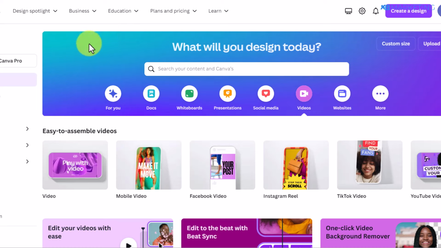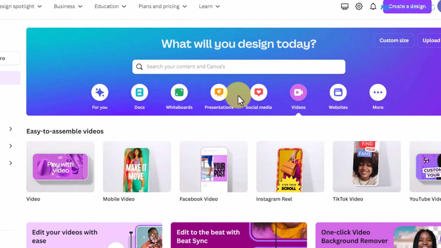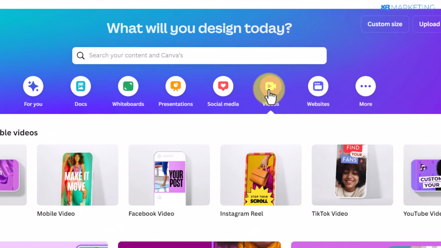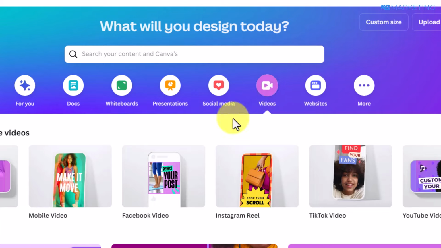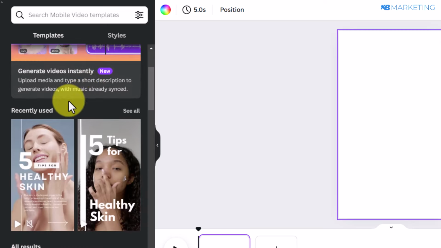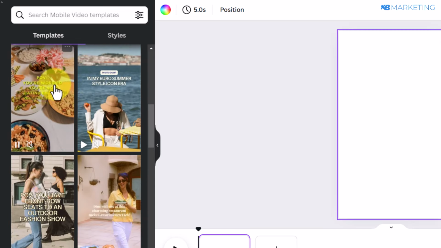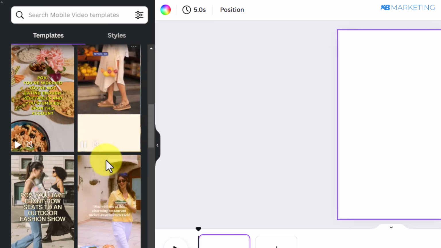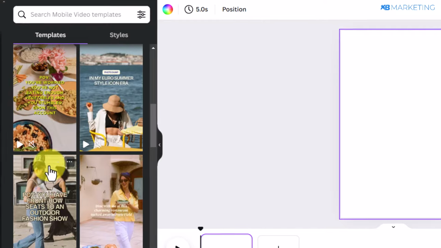Right? So once you come over to canva.com, all you simply need to do is to go over to where it says videos. So once you come over to videos, you want to then click on this section that says mobile video. So if you do that already, you are going to see so many templates Canva has made available to you, which you can use to start creating content without wasting any time.